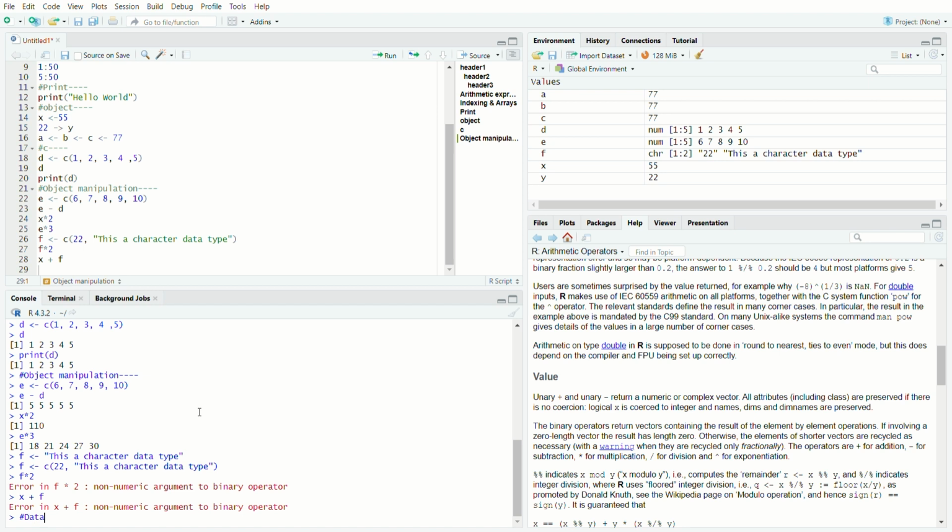Hold on. Let me name the section. Data types.